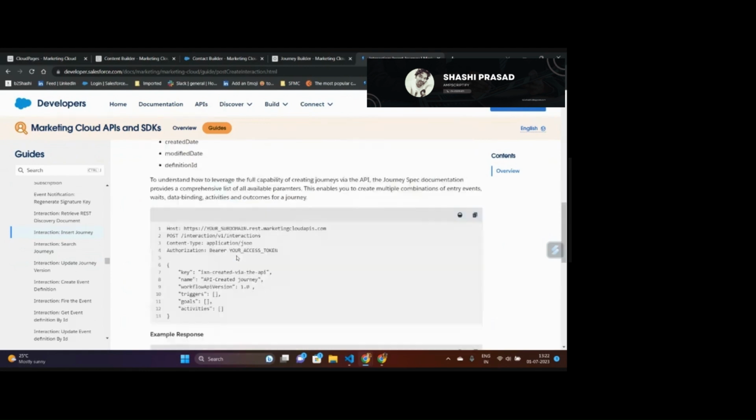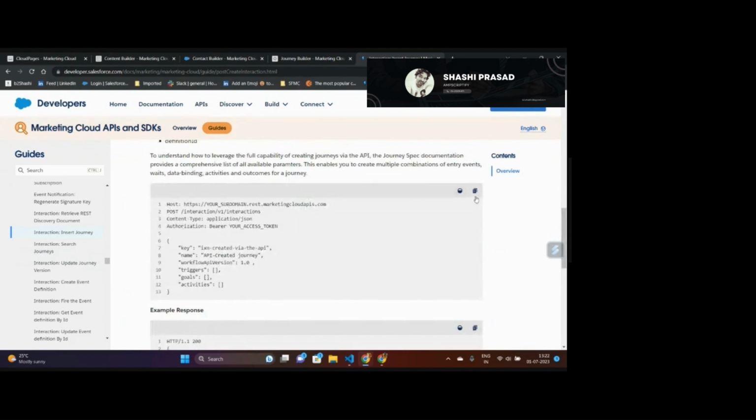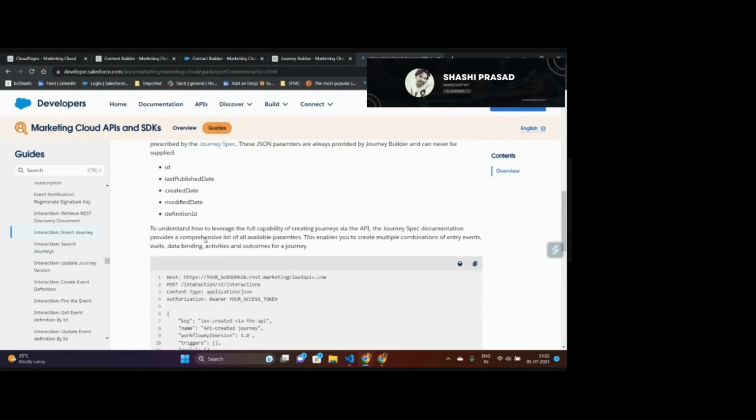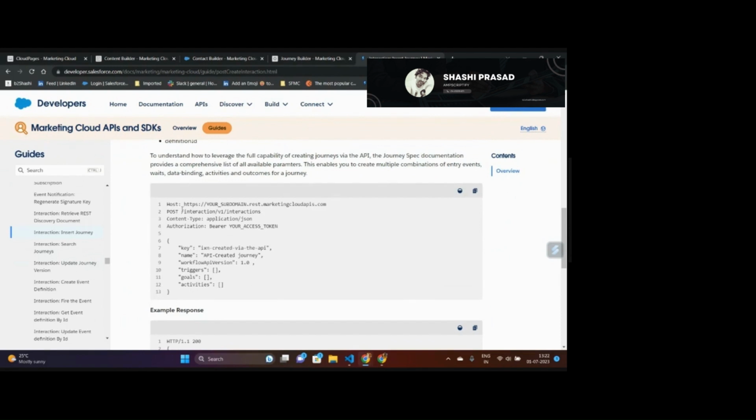Here is how you configure it. This becomes your endpoint URL, the host. This one becomes your subdomain. The path becomes interaction, v1 interactions. Then the content type, and the authentication becomes your authorization, the bearer token.